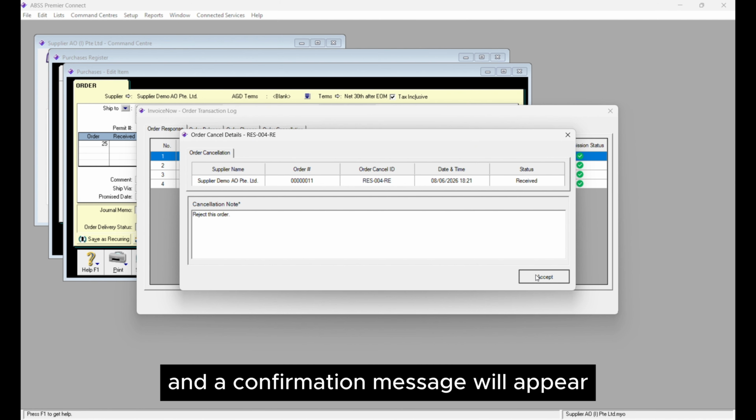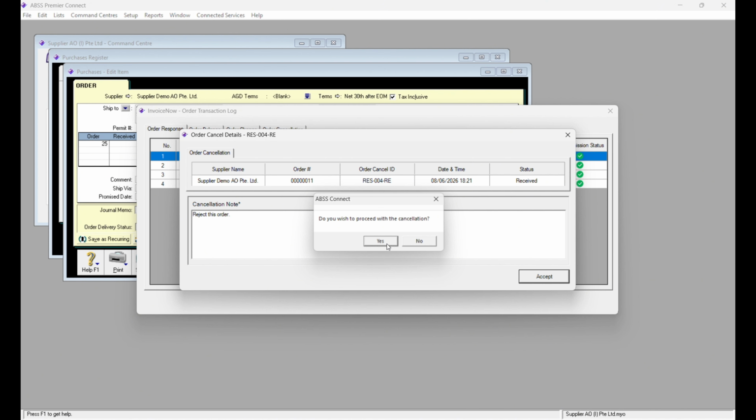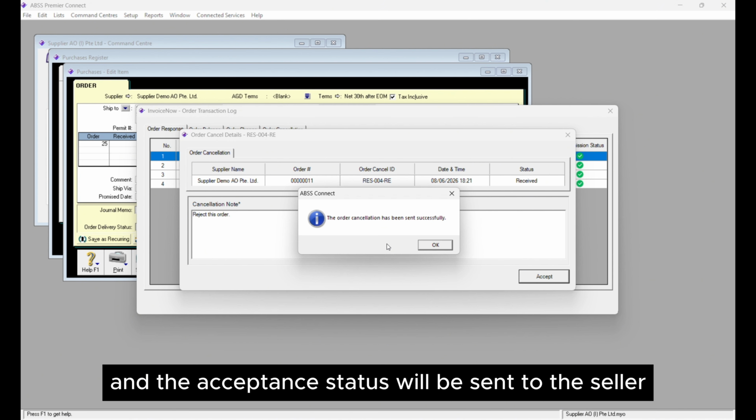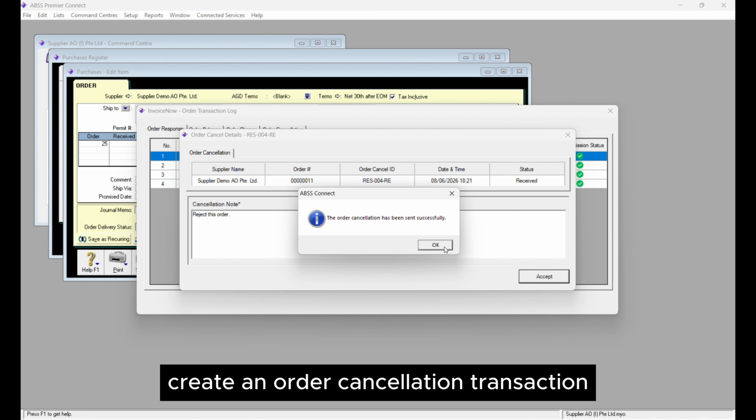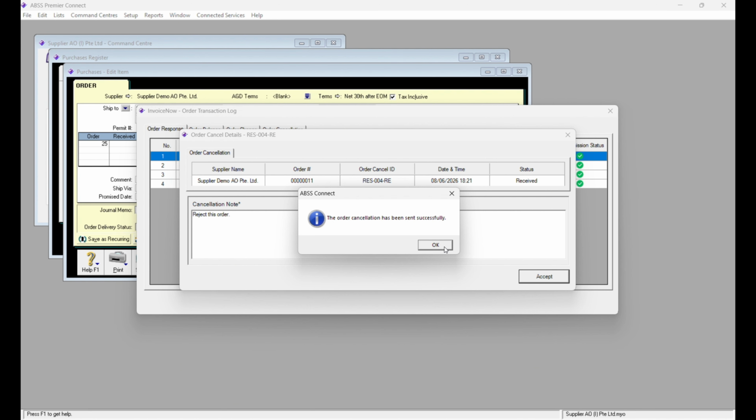Click Accept to proceed and a confirmation message will appear, and the acceptance status will be sent to the seller. The system will automatically create an order cancellation transaction and send it to the seller.